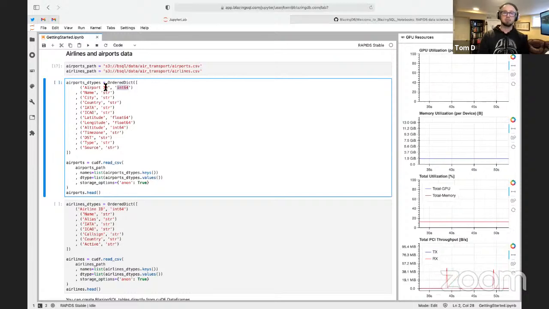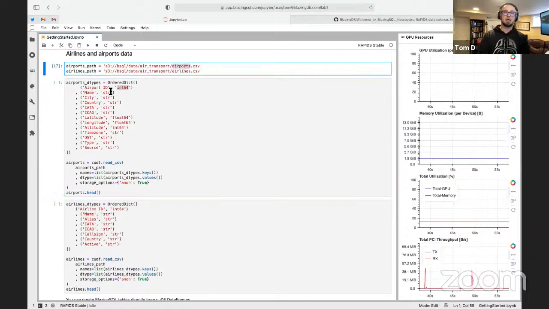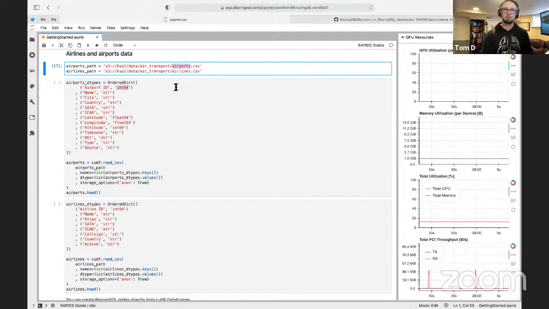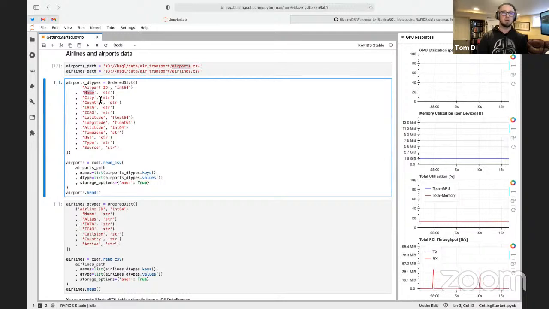So airport ID is the first column in the airports CSV. And we need to do this because if you were to print out the first 2 or 3 lines from either of these files, you will see that there's no header. So we actually need to specify that header ourselves. Airport ID is the first column, and it's an int64. Name is a string, as I mentioned before, and we don't have any datetime data type here. So this is pretty much all we need to specify.